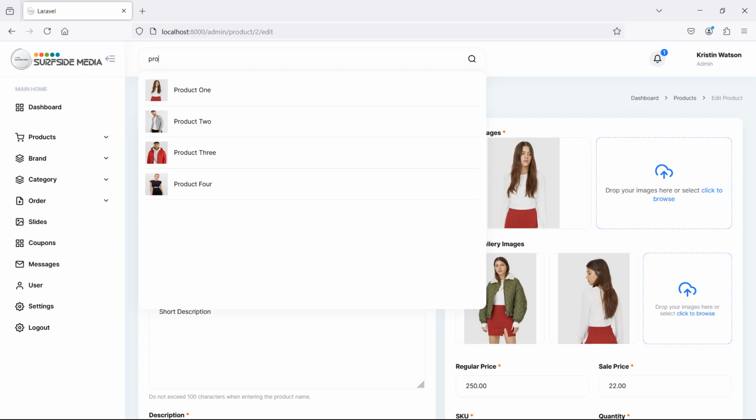So in this way you can create admin search. So that's all about creating admin search.